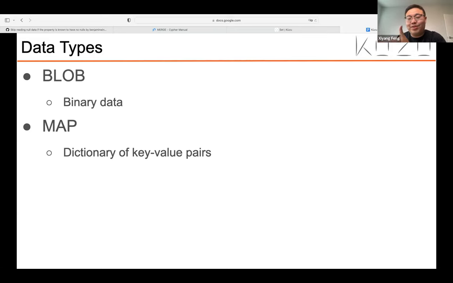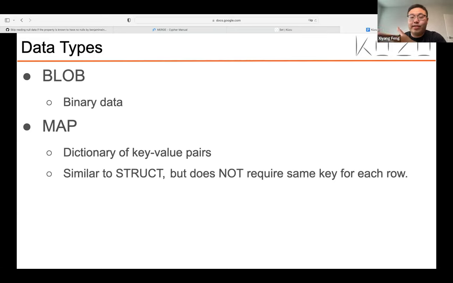And map is a dictionary of key value pairs, and it's similar to struct or composite type if you are a Postgres user. The difference is that map does not require the same set of keys to be present for each row. So it will be more flexible and helpful if the set of keys of a column is not fixed or can change at runtime.